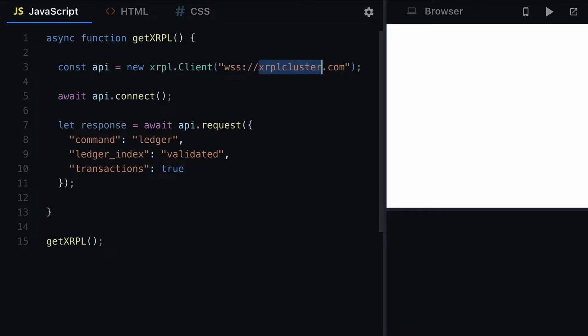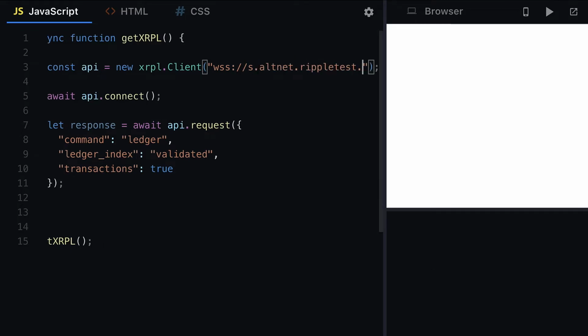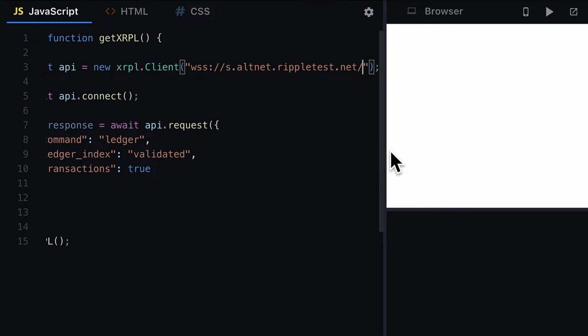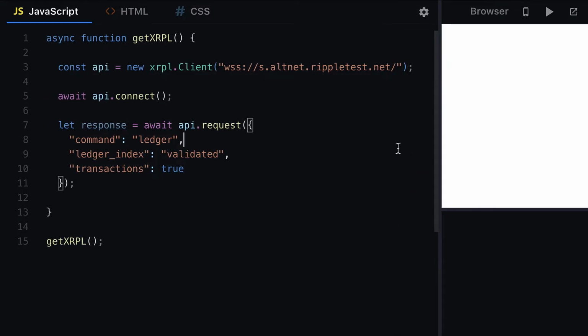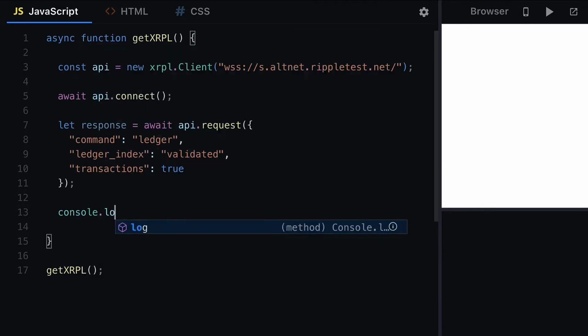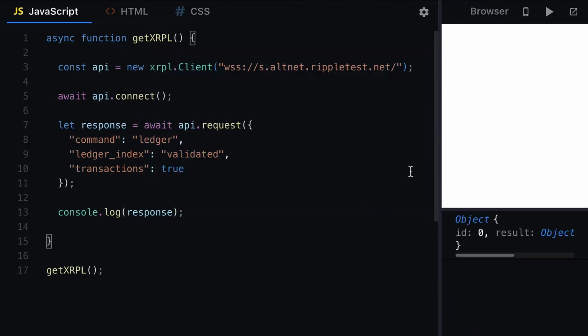So instead of using XRPL we're going to use s.altnet.rippletest.net. This is going to allow us to connect to the test network via a test server. And we can log out our response to verify that everything can still be executed correctly.